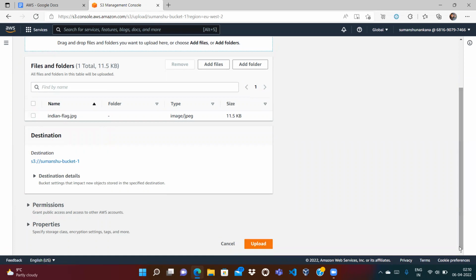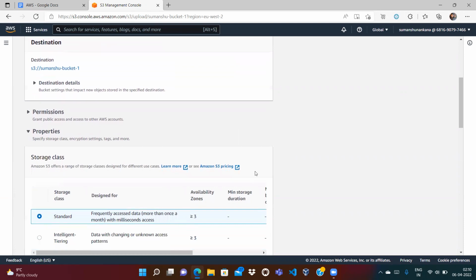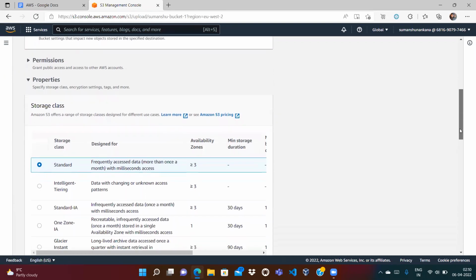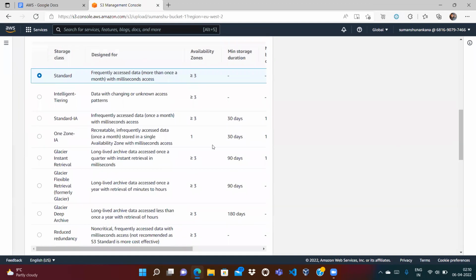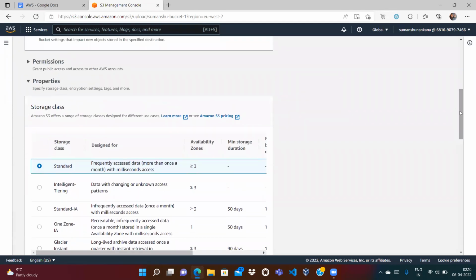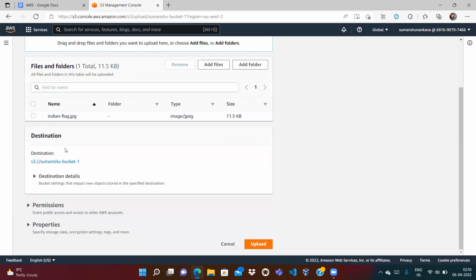One minute. If you go to the properties, within the properties you can see that by default it is a standard class, and we have to use the standard class only, right? Because we are using the free tier, and free tier is only for the standard class. If we go with other classes like Glacier or standard IA, infrequent access, we have to pay. So make sure you have used the standard class. We can just cross verify. Okay, even by default it is standard class. So just click on the upload.